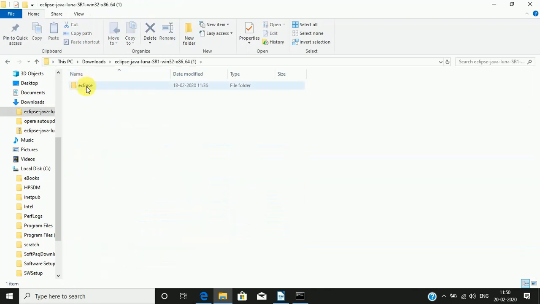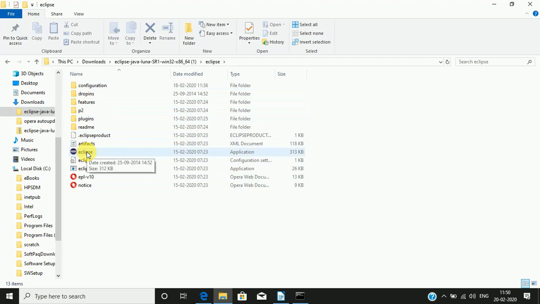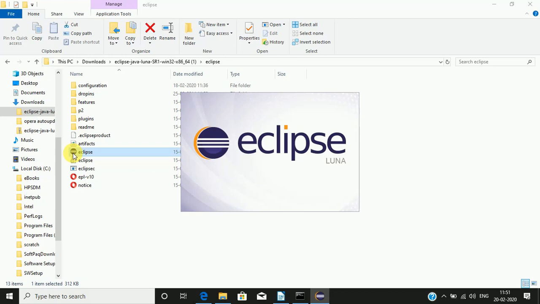Once you click on this Eclipse button, all the configuration is done. Just click on the icon that is given, that is for creation of the workspace as well as the page for the development of your Java language. So click on this, and the page is going to open here. It will take a little bit of time.